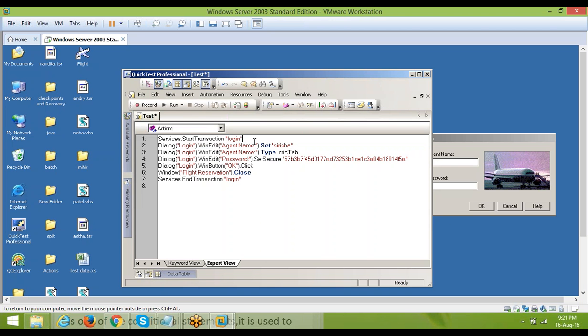So here we just need to mention the name of the application and the command for the particular action. The thing is the same whether it is a small or big application. For example, the system util dot run utility statement is used to open the application. If it is a big application or a small application, that syntax is the same only, right? We need to give the application path.